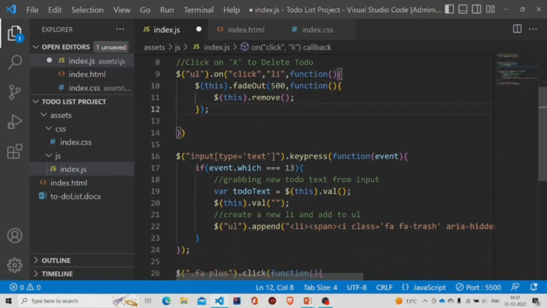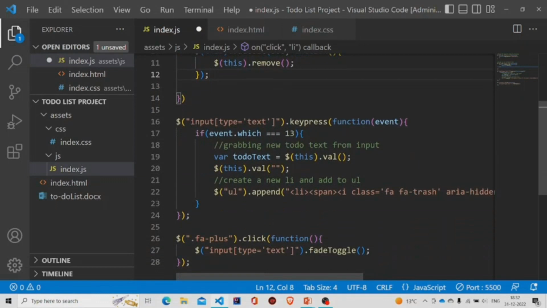Now let's move to the text field. This input text field has a key press function. This 13 is the ASCII value for enter key. So whenever the user presses this enter key, this is the check over here. If user presses the enter key, extract the value.